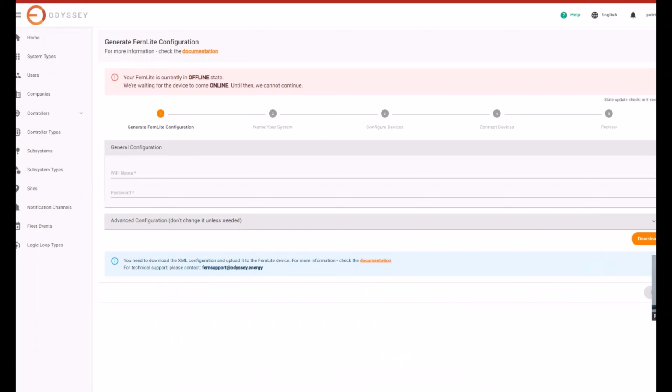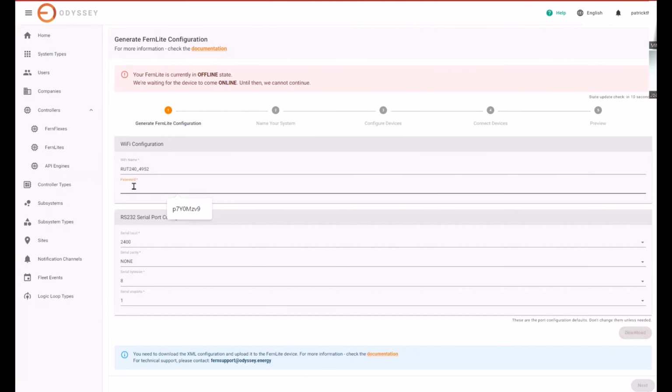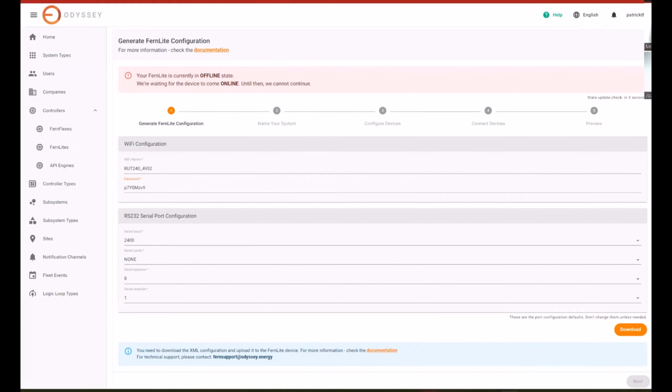If you check your screen, it will say your FernLite is currently in offline state. That's normal. Enter your local Wi-Fi name and password under the General Configuration section. Click the download option on the screen.